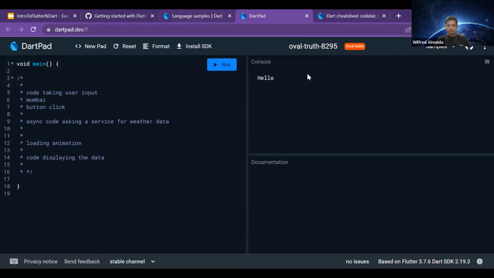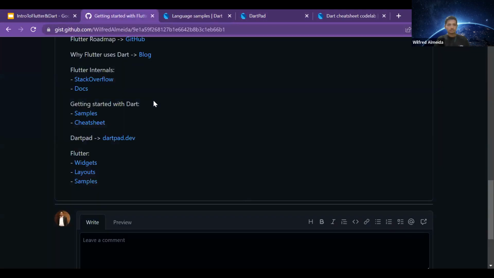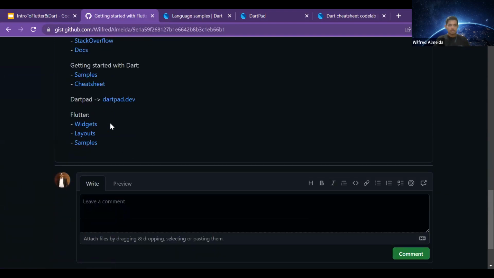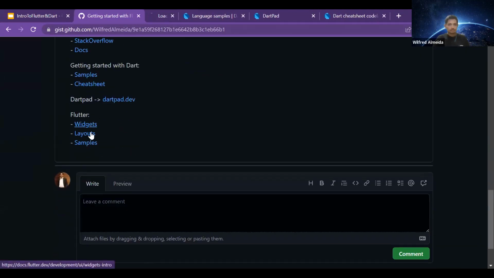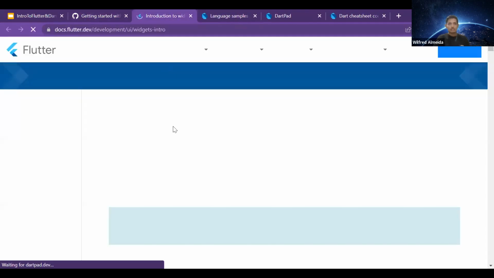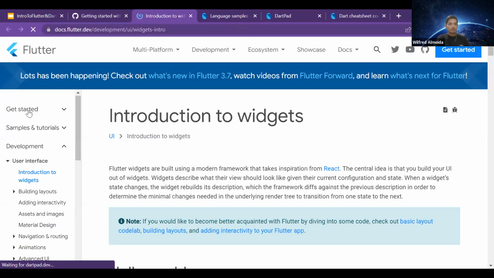So let's quickly move on. If you have any more doubts, you can put those in the chat. And let's finally go to Flutter. All this hype has been built up, but finally we are talking about Flutter. We'll come back to this later on. Let's just go to the basic introduction of Flutter.